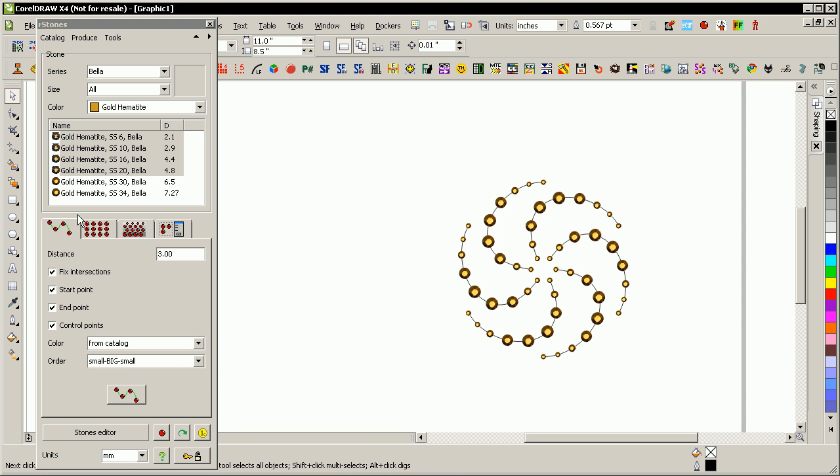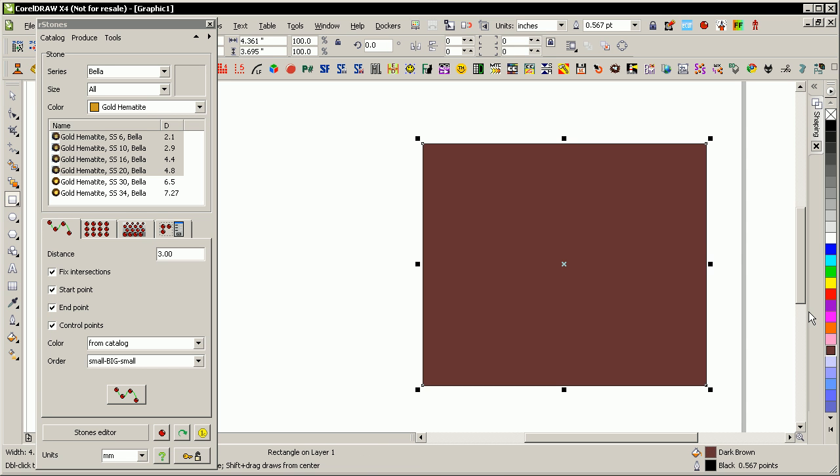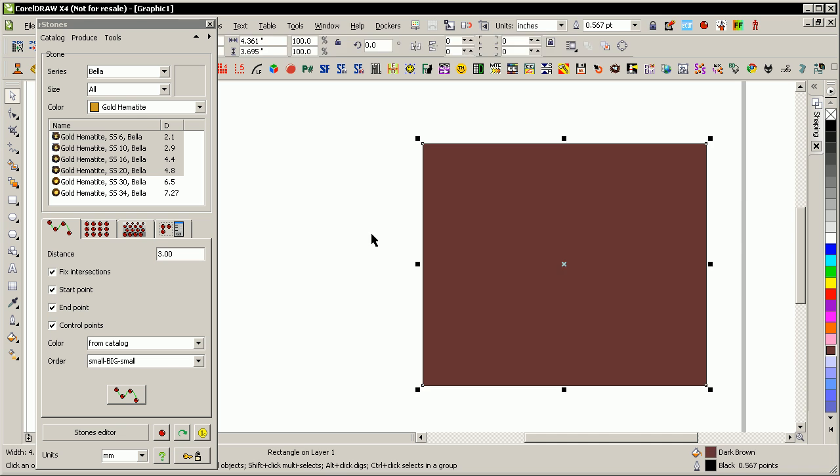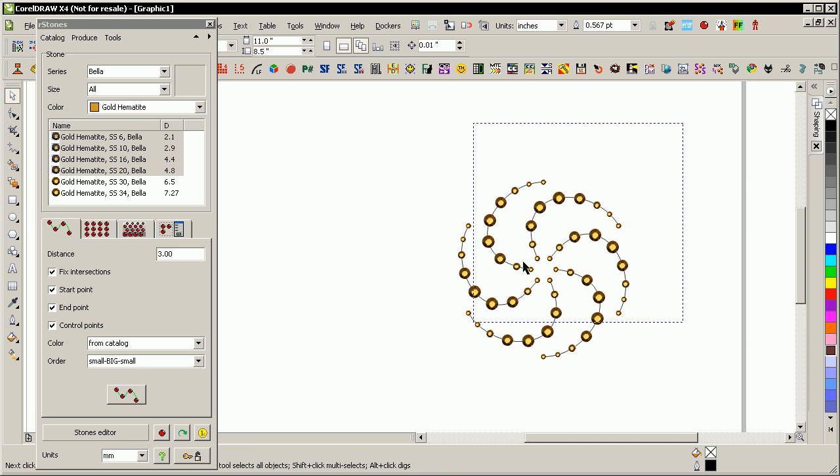You can kind of see what's going on very quickly. I'm just going to put something behind that so you can get an idea. What do you think? Pretty nice, isn't it? Alright, so you can do a lot more complicated things than that, of course.